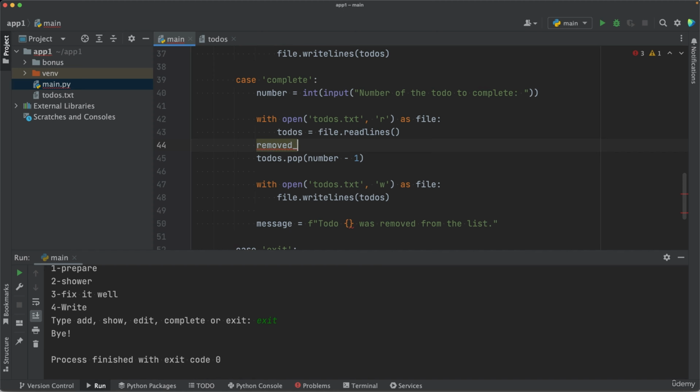Removed to do, or you can say to do to remove, because removed to do doesn't make so much sense here, since it has not been removed at this point from the list. Here it is removed actually. So let's say to do to remove is equal to todos[number minus 1].